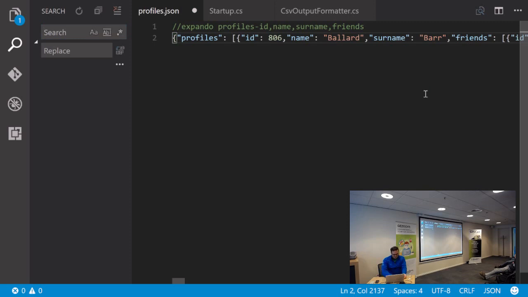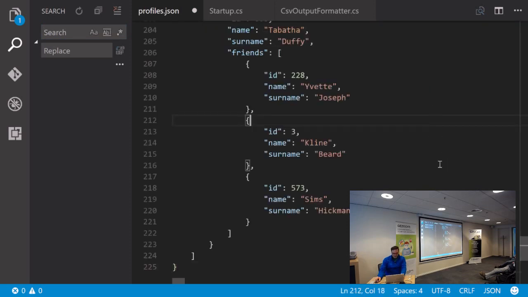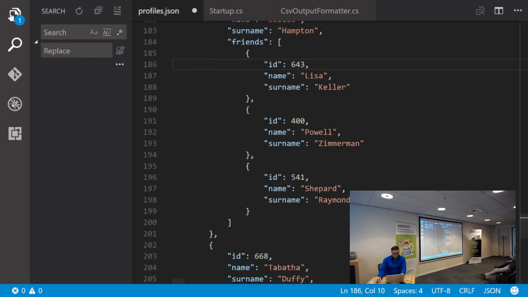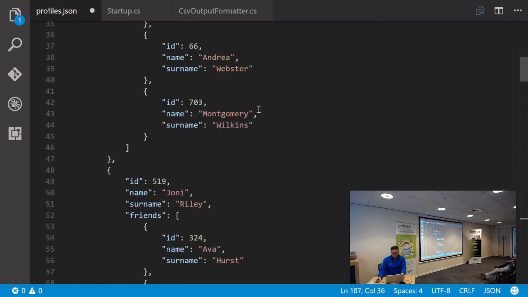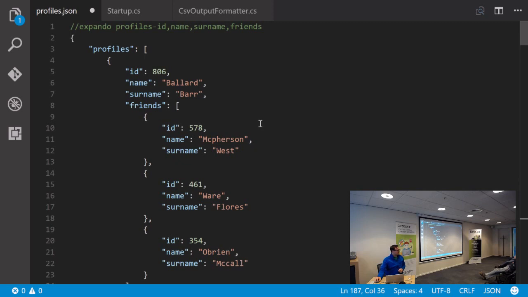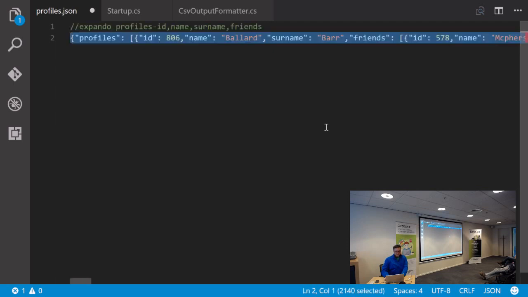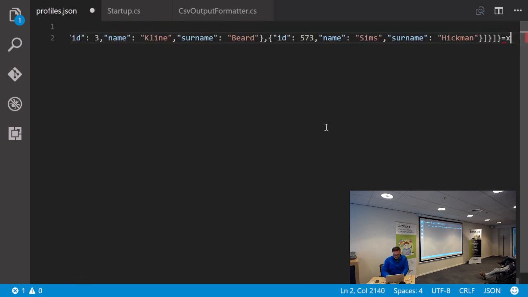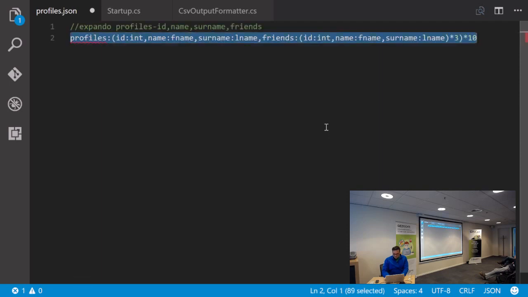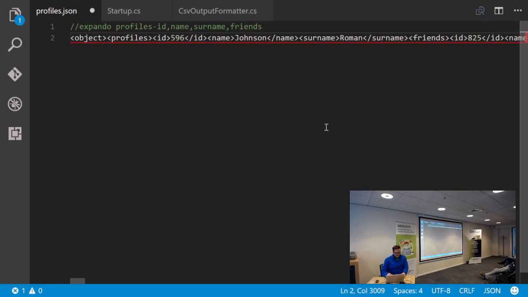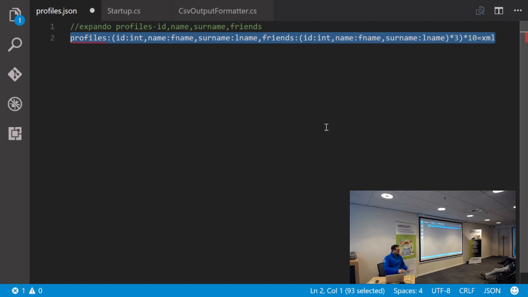it created my JSON for me. Cool, eh? It also supports XML, the same syntax. Oh, that's a JSON. The same syntax equals XML, right? The same syntax. It supports SQL and that stuff, but it's quite cool.